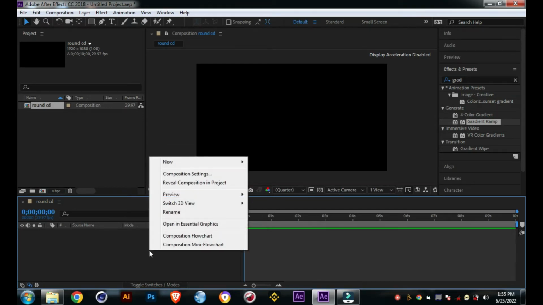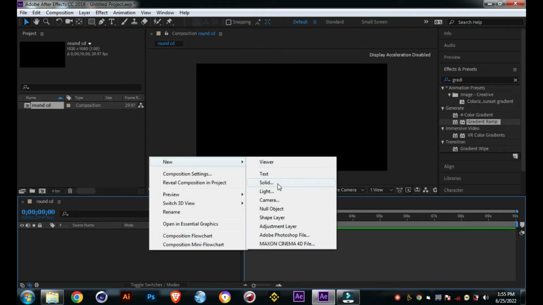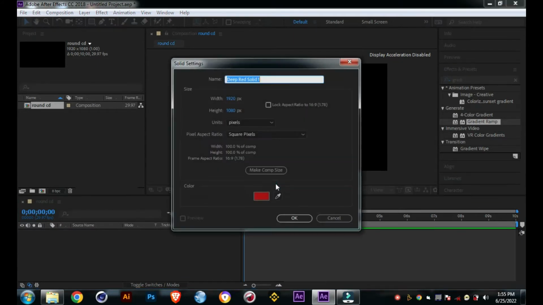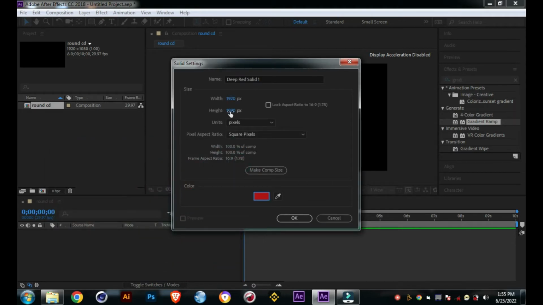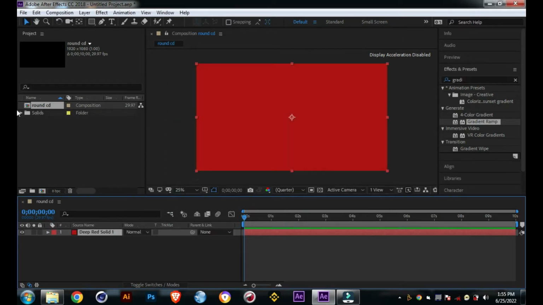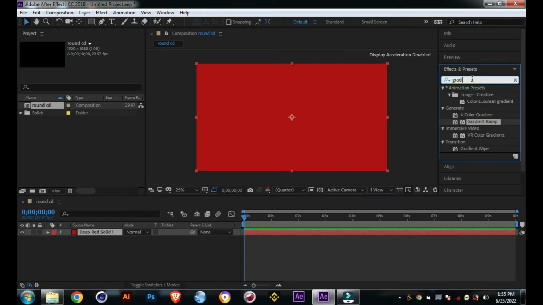Left click on the empty area and create a new solid layer. You can make it red, or change the color to something else, yellow, green, or whatever. Let's keep it red and make the size the same as the composition. Press OK and search for gradient ramp, and place it on top of the red solid layer we just created.